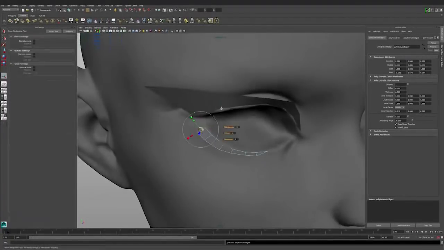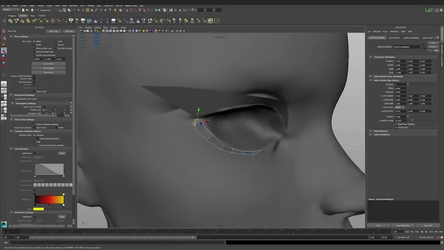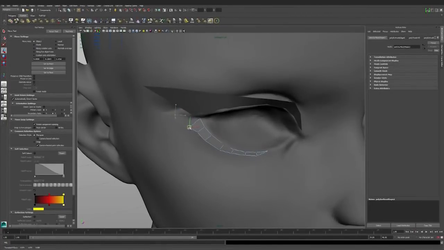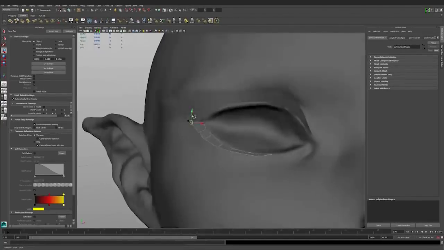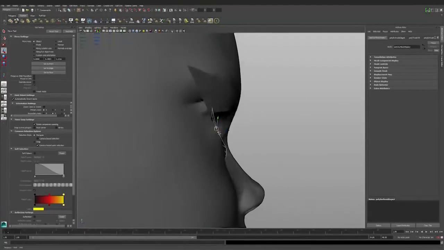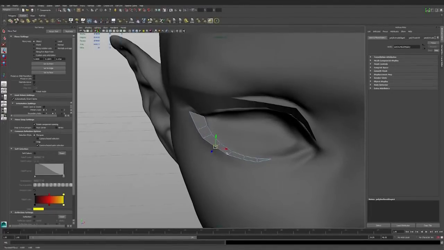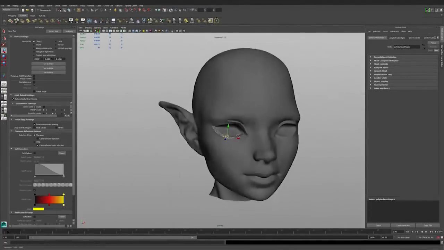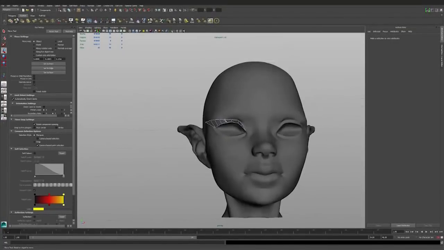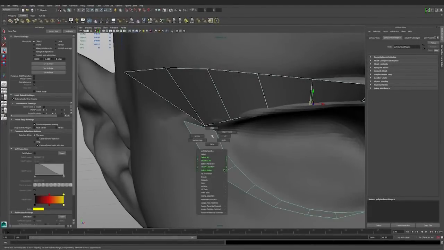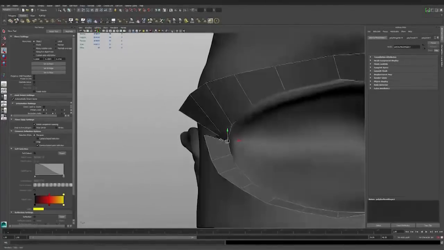I'm taking my time because this is going to be the final topology for those eyelashes. So all the time that I spend here is not going to be wasted. I'll end up reusing it. It's starting to look pretty good now.